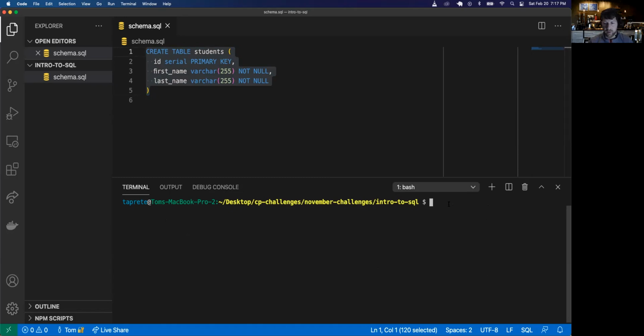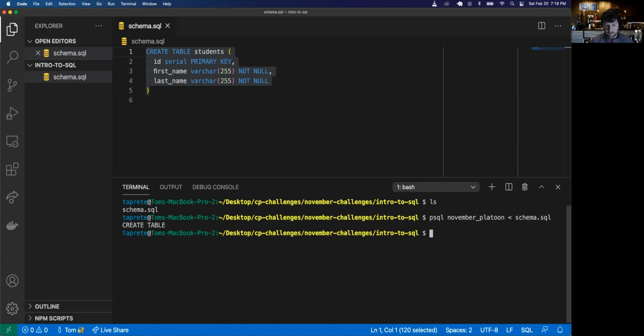So if I run psql, hold on, let me list everything out. Schema, there's my schema file. It consists of create table students with an ID, first name, and last name. So I'm going to run psql. Inside the November Platoon database, I want to insert, so little angle bracket, the schema SQL file. And notice how it said create table. That means it successfully created a table. If I did any of this wrong, it would immediately throw an error.